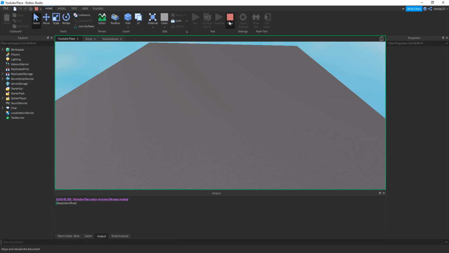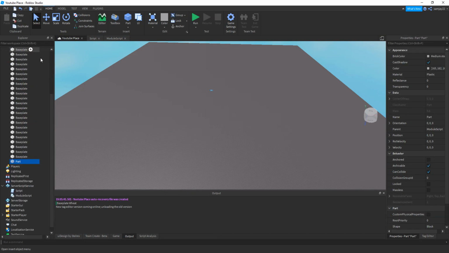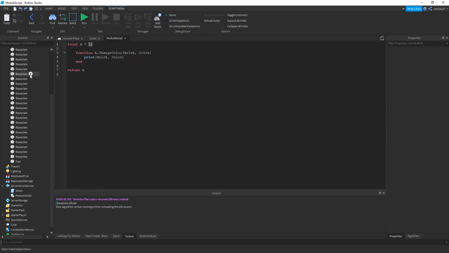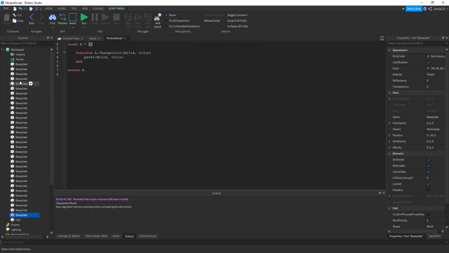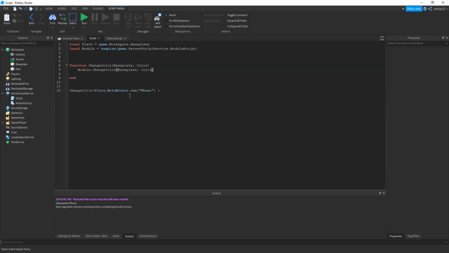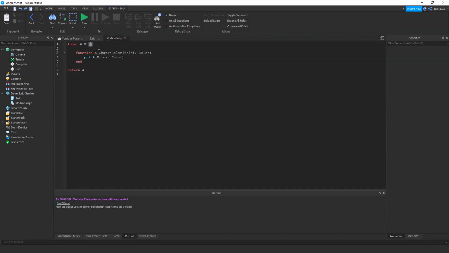Now, I'm actually going to insert another part into workspace. I'm going to put this part here, and I am going to delete all these base plates because we only need one. And I'm going to actually change this to part. Right? So if we run it, it says part and wheat. So it gets the part.